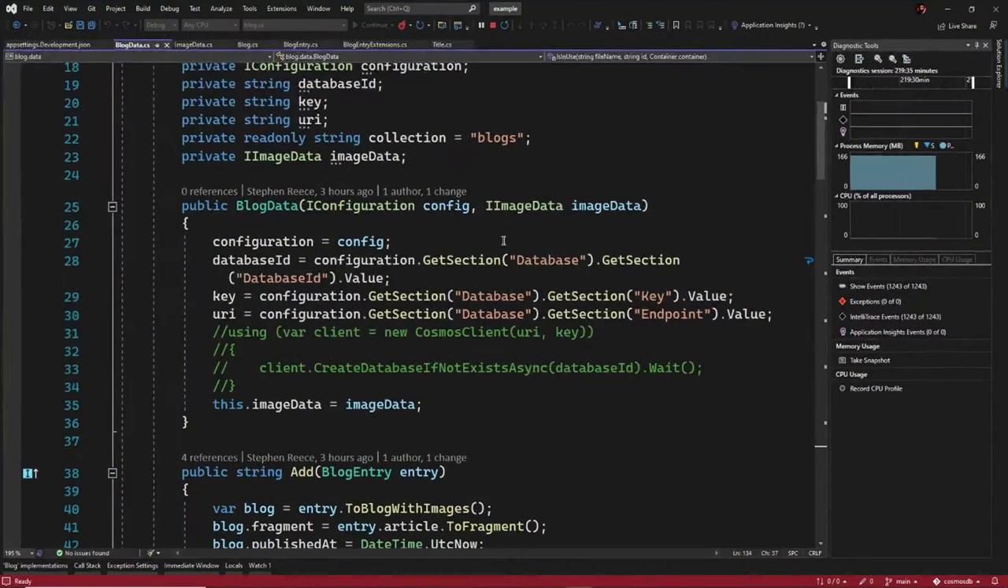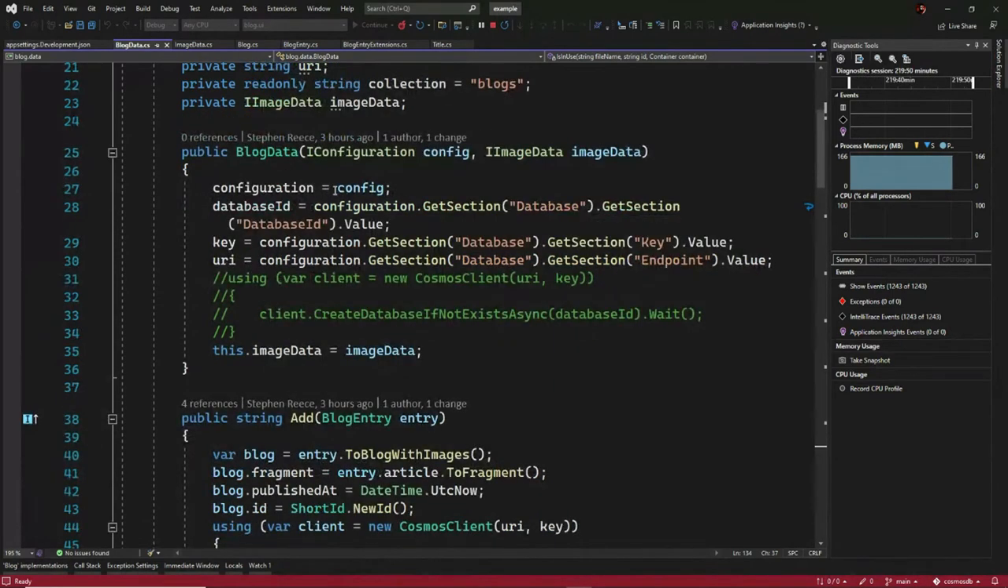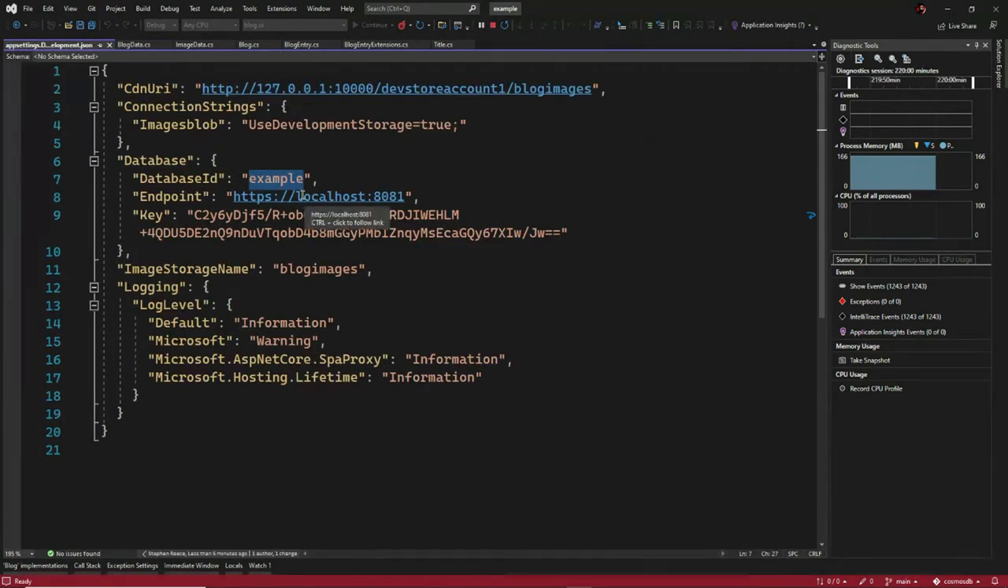Our blog data has the configuration. That's a Microsoft configuration that gets passed in through dependency injection from the UI code from the main app. And then we also have the image data where we handle our storing and deleting of images, and we'll look at that code in just a moment. And those get injected in. We pull our configuration and we grab our database ID, we grab the key to the database, and we grab the URI endpoint. We put those in our project app settings. Again, this is well-known stuff, so it's okay to go in your source code, in your source control. And so we just set up our ID. I'm using that example database, the localhost.